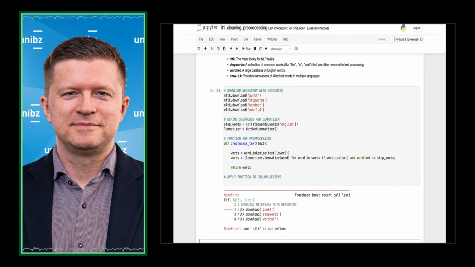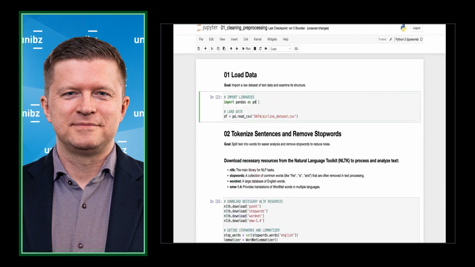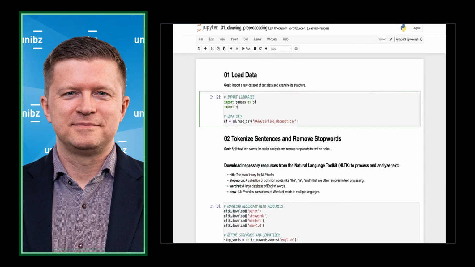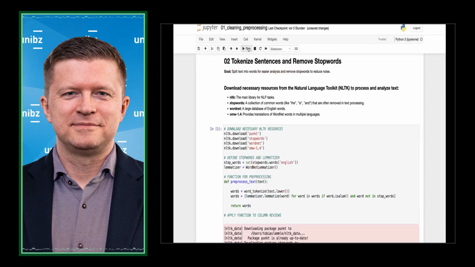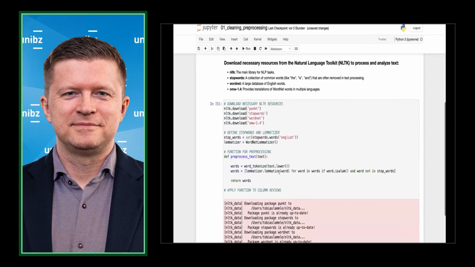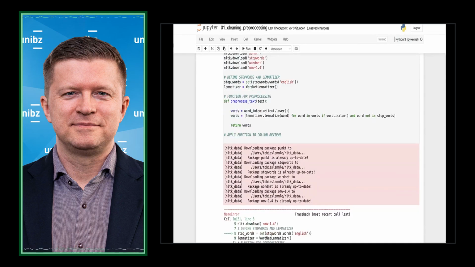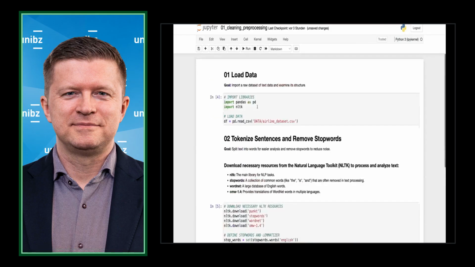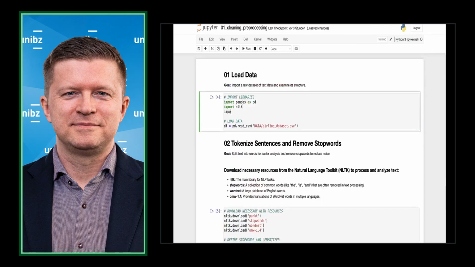NLTK is not defined. Why? Because I didn't import it. So I have to import it as well. Import nltk. Okay. And now I can try to run it again. Okay. Packages get downloaded. Stop words is also not defined, so I have to import that as well. So that's from nltk. I think it's tokenize.